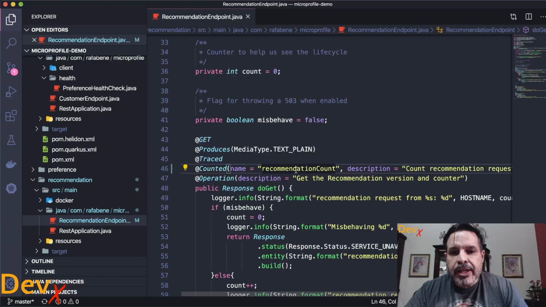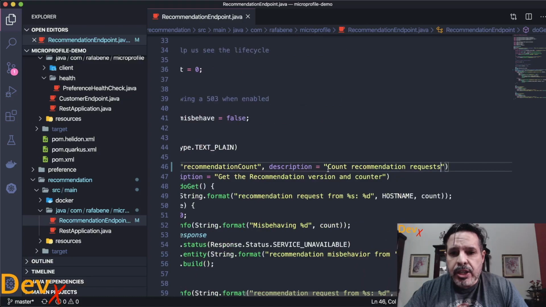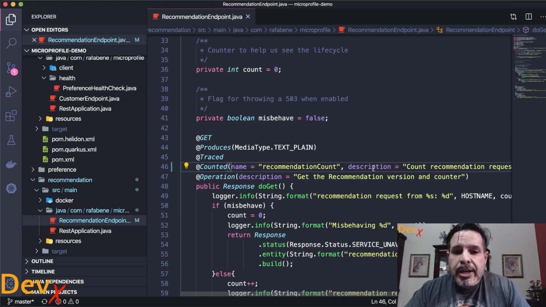Here I annotated the method with the Counted annotation. I gave it the name recommendation count, and the description is count recommendation requests. So every time this endpoint is accessed, the metric will be increased.